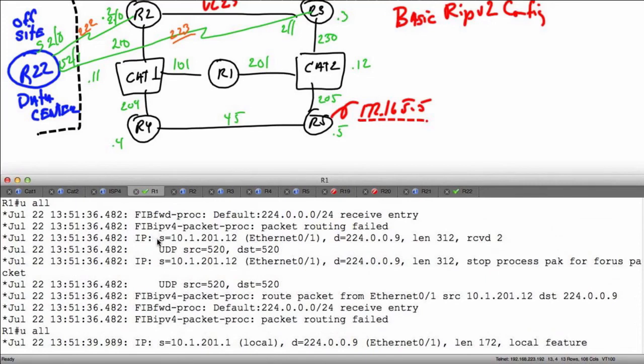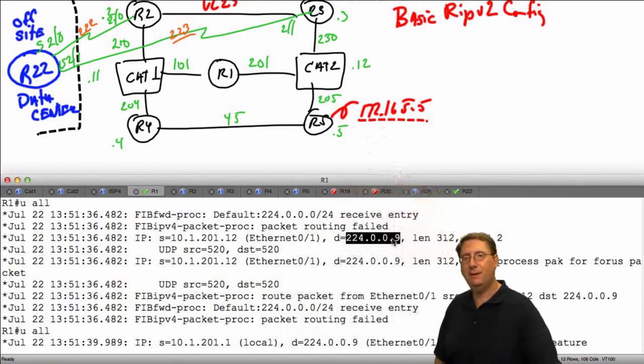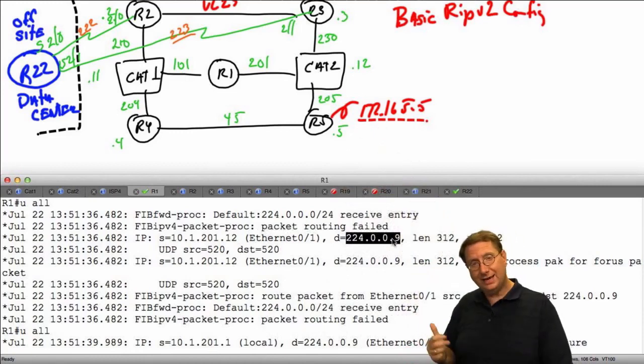Notice here I have an idea of the source. This came from 10.1.201.12, so it's coming from Cat2 via interface 01. And notice here's that multicast address that we talked about in terms of our basic operation. RIP uses UDP port 520, and it uses the multicast address of 224.0.0.9 in order to exchange information when we're operating with IPv4.